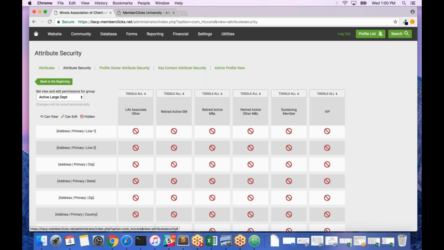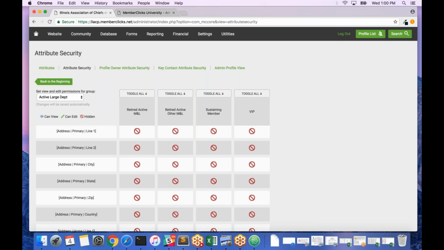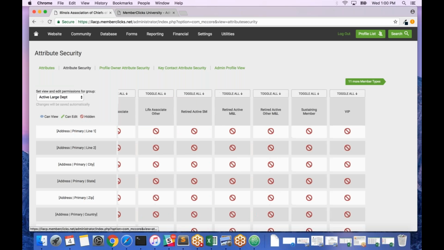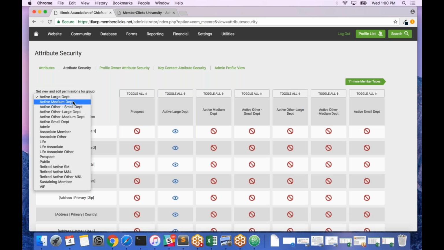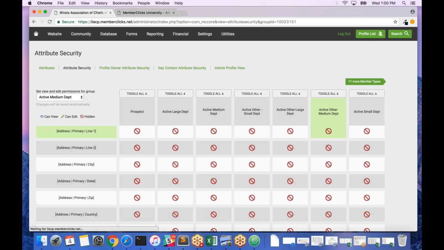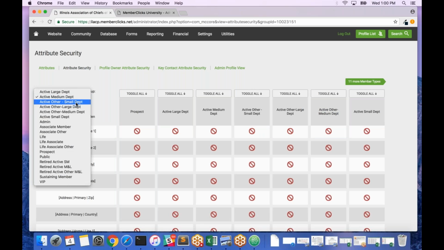Remember, you've got 11 more member types hiding over here, 4 more member types. So you've got to use those arrows to navigate to the right to make sure you're hitting all of the member types. Once you do that, then you've got to do this for every single member type. Active medium, boom, same for all, active large. Go through that whole entire list.